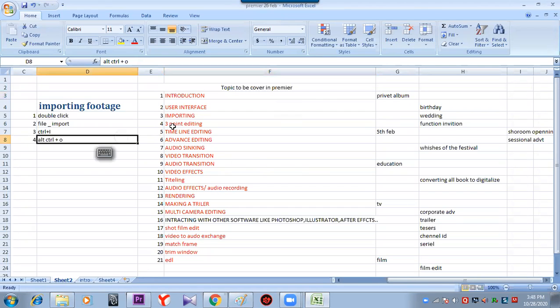Then the first editing will be done by three-point editing. Then the timeline, we'll be working on the timeline. And after the first editing is done, we'll go for advanced editing. Then the audio synchronizing part. Then video shots are there, and in between two video shots, the smooth movement is done by the transitions.